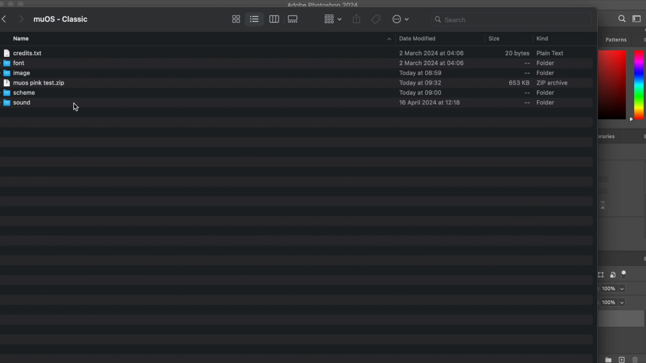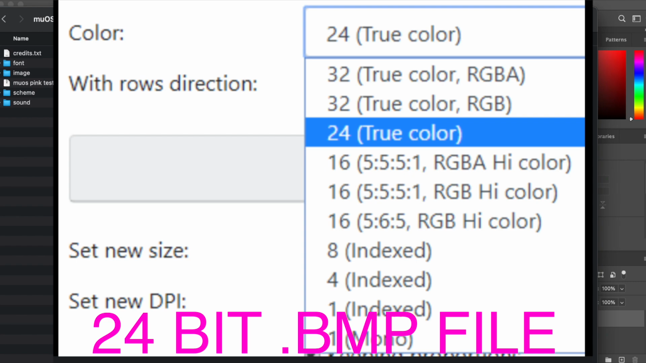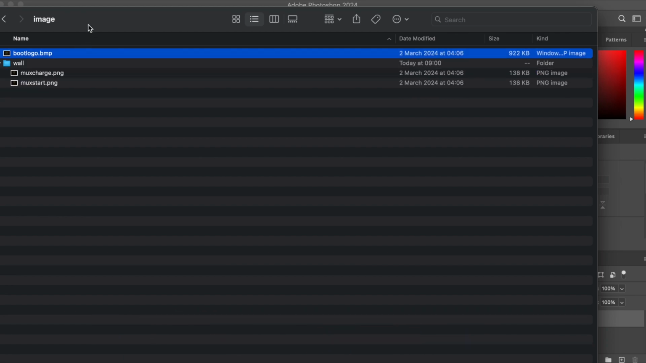It has to be a .bmp file, bitmap. And the only type of bitmap, BMP file, that muOS will like is a 24-bit BMP file, not an 8-bit file, not a 16-bit file, not whatever other options there are, 24-bit, okay? So first of all, let me just show off some Photoshop skills.